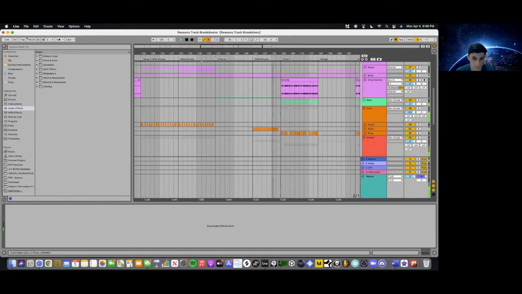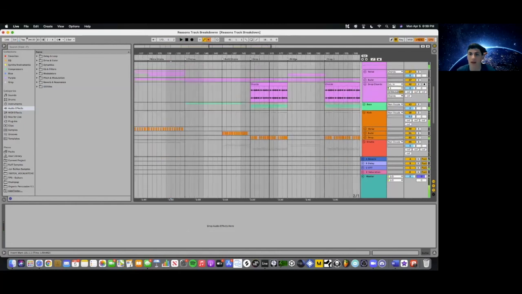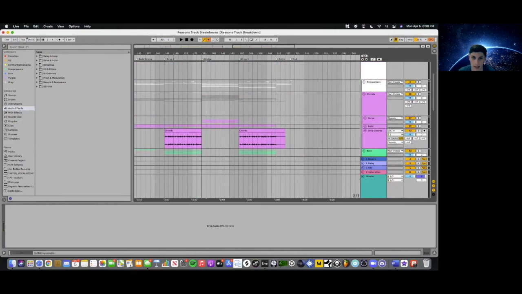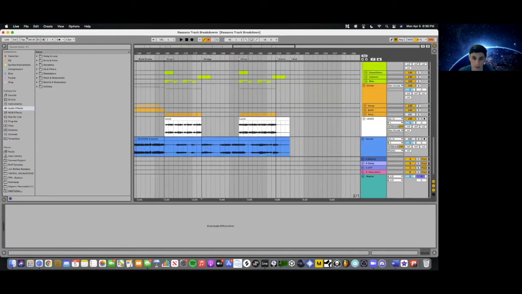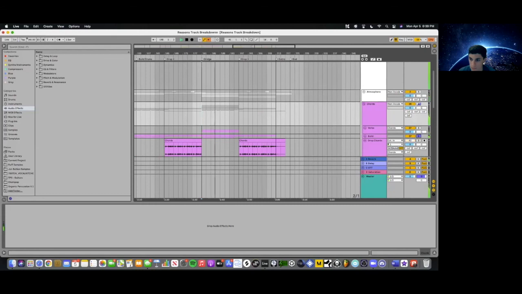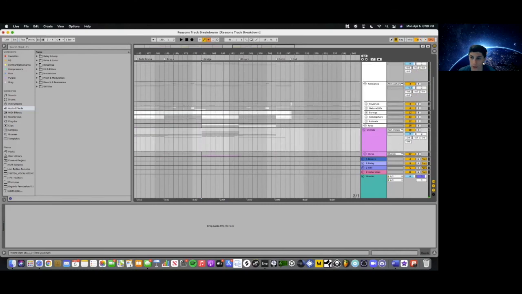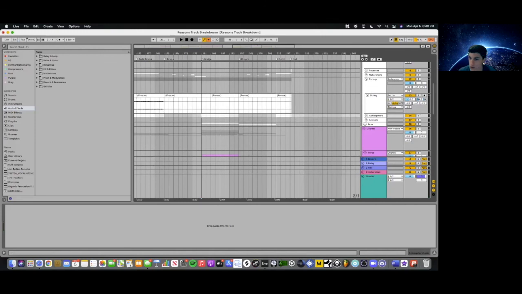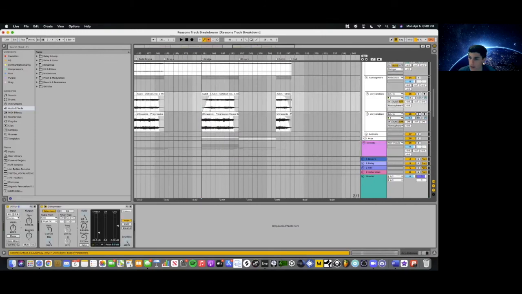Drop. And then this bridge section is pretty much the last thing. That's where the ARP comes in. So you'll see. And the atmosphere in the bridge is pretty interesting. So I took the sustained string out and replaced it with these elements.